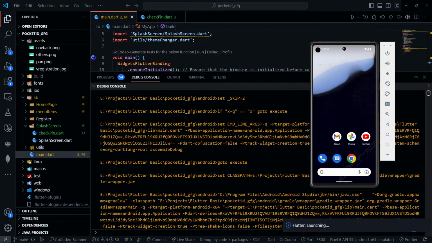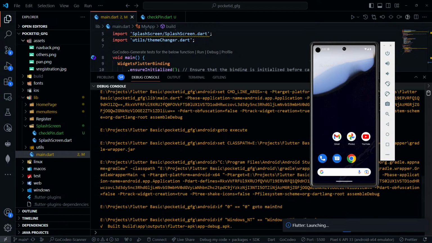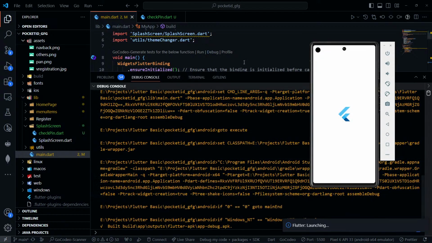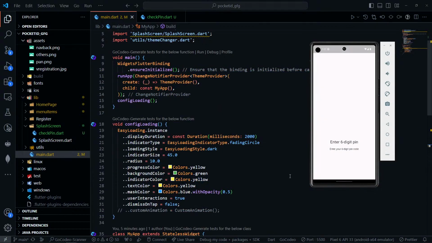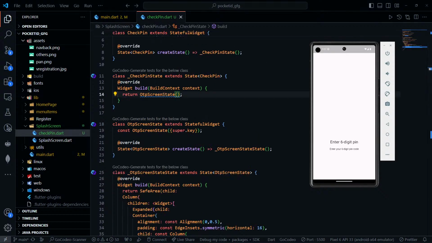Let's give it a minute or so, and we should be able to see something on the screen. Okay, so we have successfully launched. You can see currently we get this "Enter your 6-digit pin, enter your 6-digit code." But that's not exactly what we need over here.